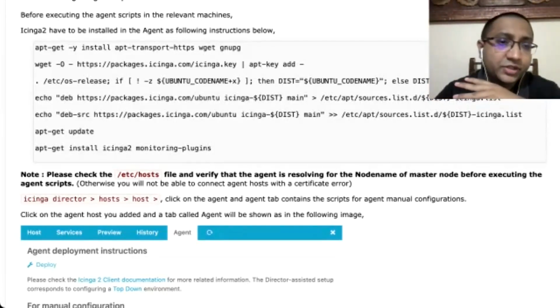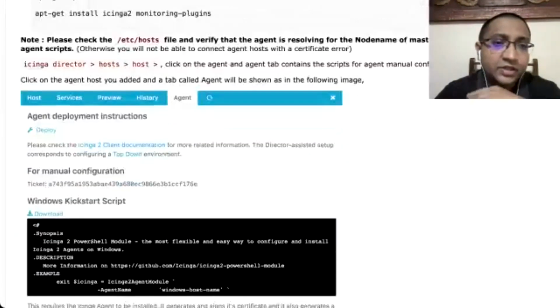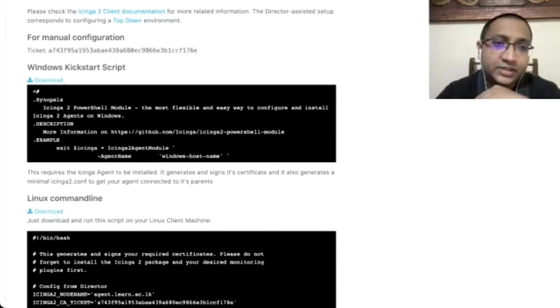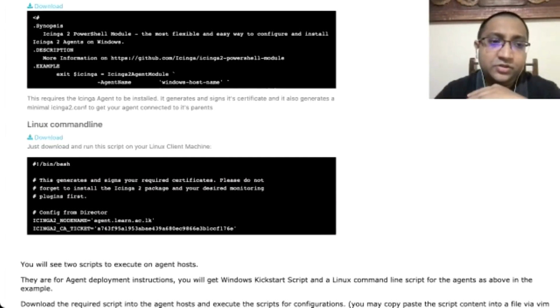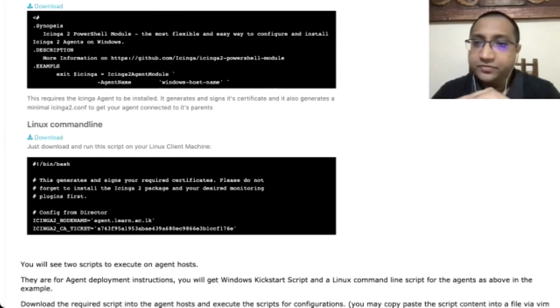So if you don't know the node name of the monitoring server, on your Icinga Director settings, if you go to that agent tab, you will see these scripts. On those scripts, if you just read that Linux command line part under config from Director, the first variable, Icinga2 node name, is the node name of that particular instance. So you have to add that host name. In this case, it's agent.learn.ac.lk.